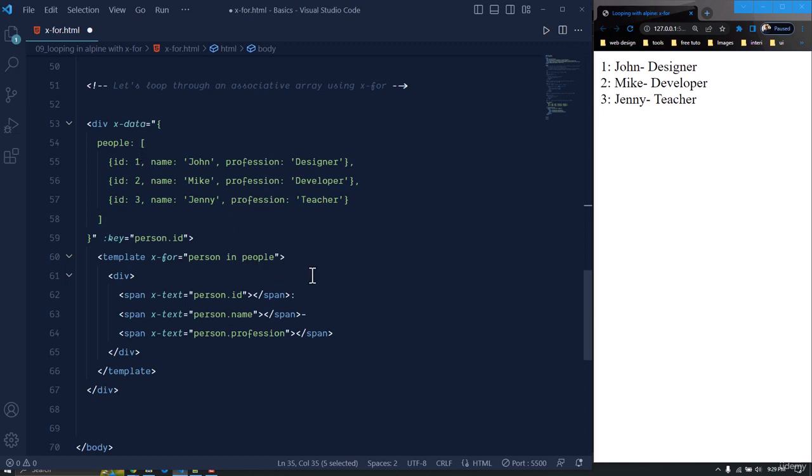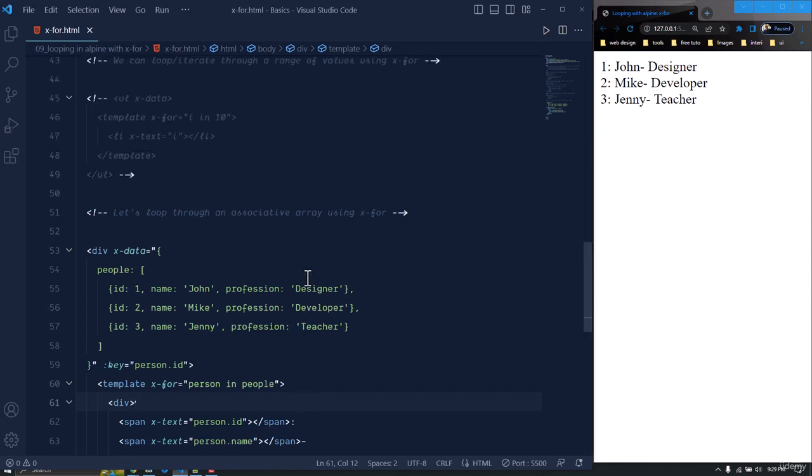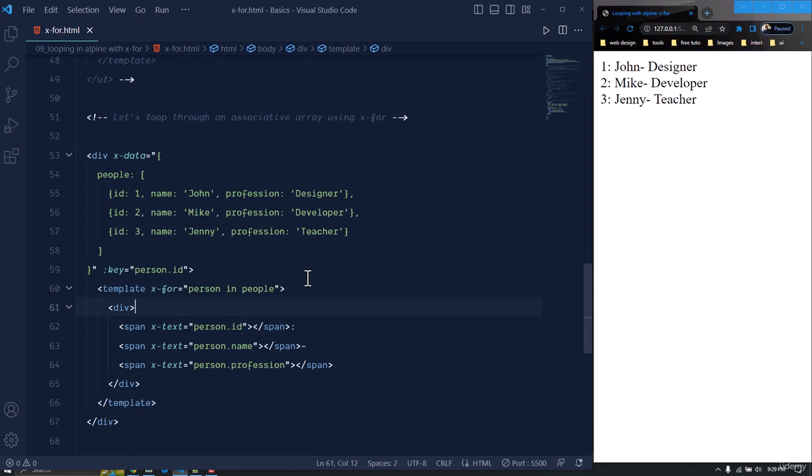Okay, so this is everything about x-for and looping through arrays. We are going to talk about this in detail in the project section, where we are going to create our to-do list app and everything. So see you in the next video.